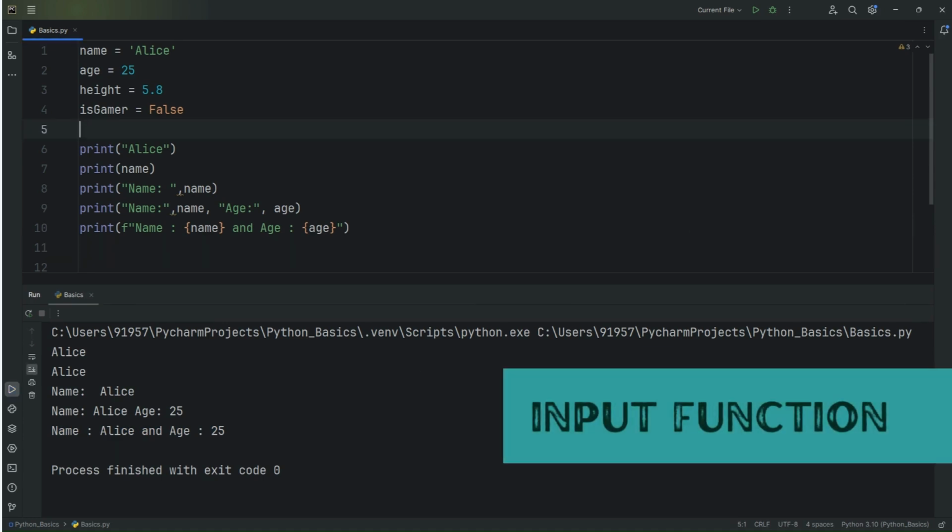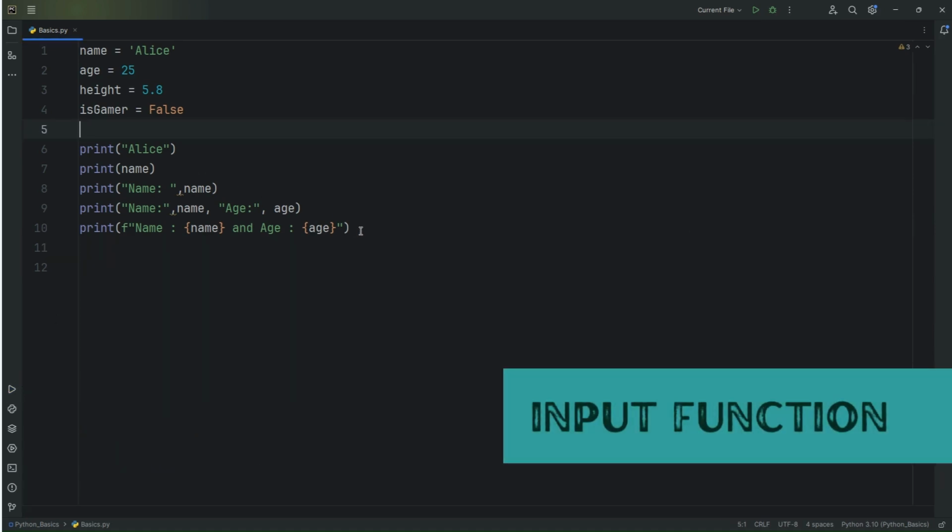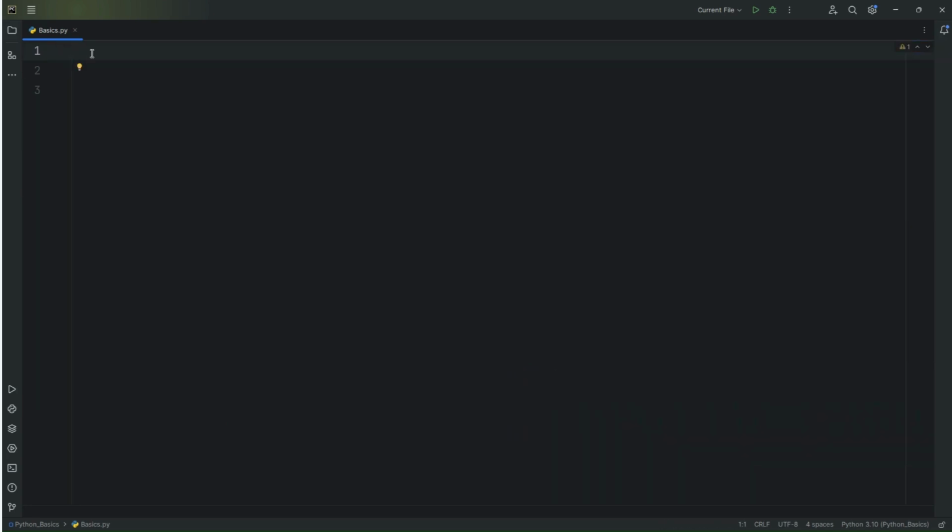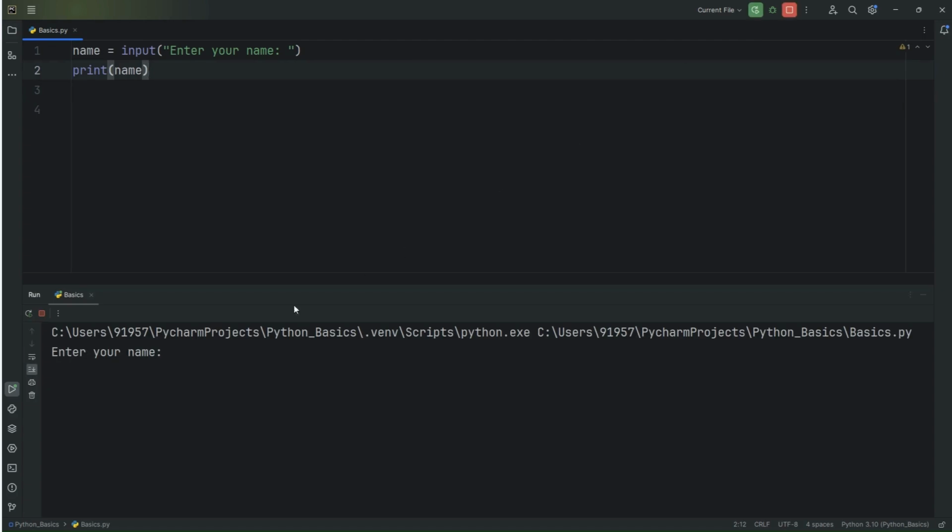Now, let us start with the input function, which allows the program to receive input from users. The syntax would be, let us declare a variable equal to input. In the parenthesis, we can write a text which we want to display to the user, and write the print statement with the variable. Let us execute and see what happens. So, it shows the name which we have entered as an input.